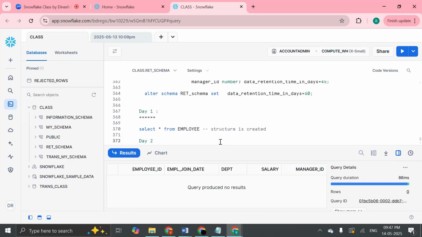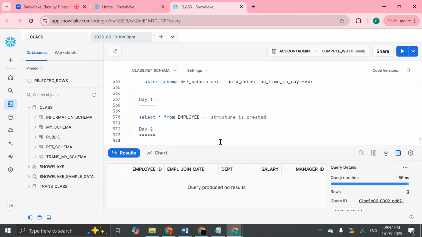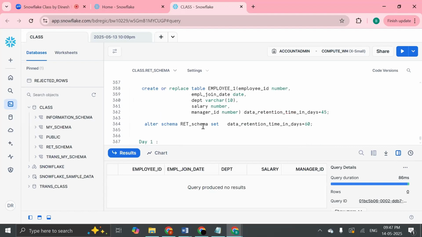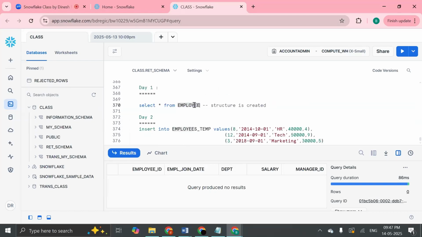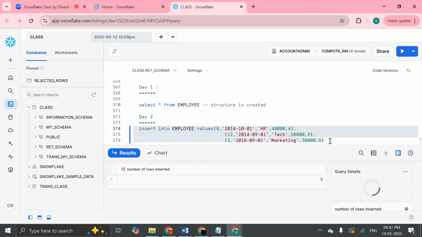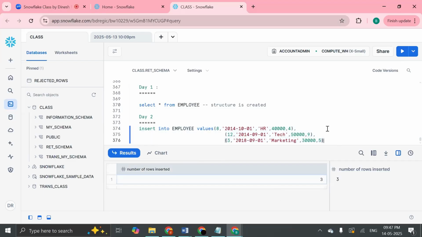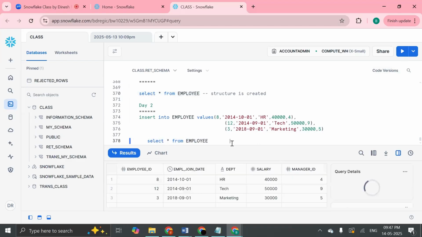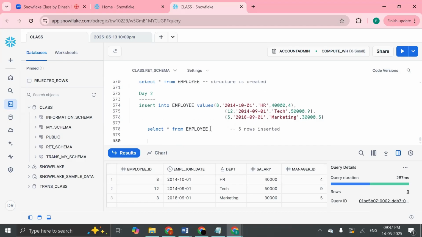Now let's assume I am in day two. Now what I will do is insert some data into this particular table. Some 3 rows I will insert into this particular table. This is the table name. I am inserting data into this table. How many rows am I inserting? 3 rows on day two. Now on day two I inserted 3 rows, right? If I see on day two, I can see 3 rows here. 3 rows inserted today. That is day two.